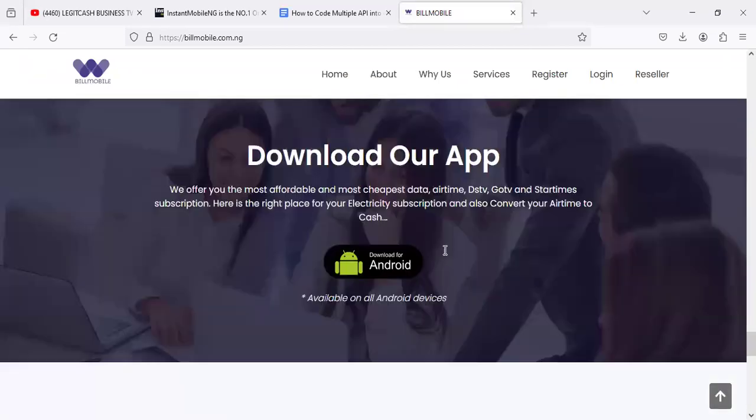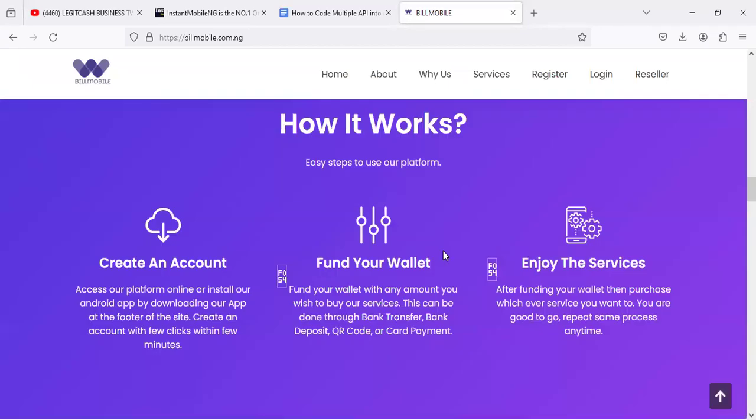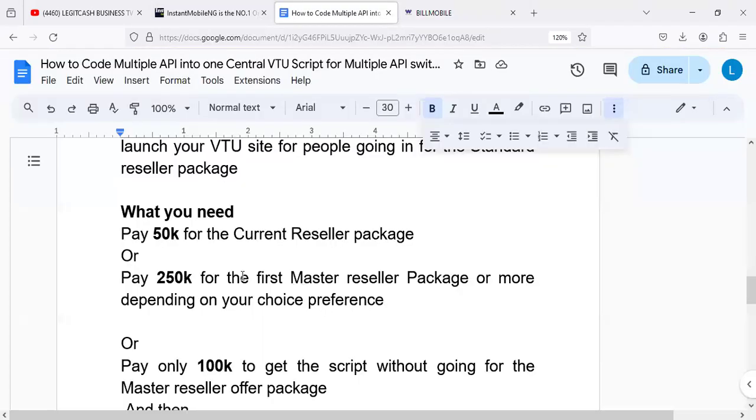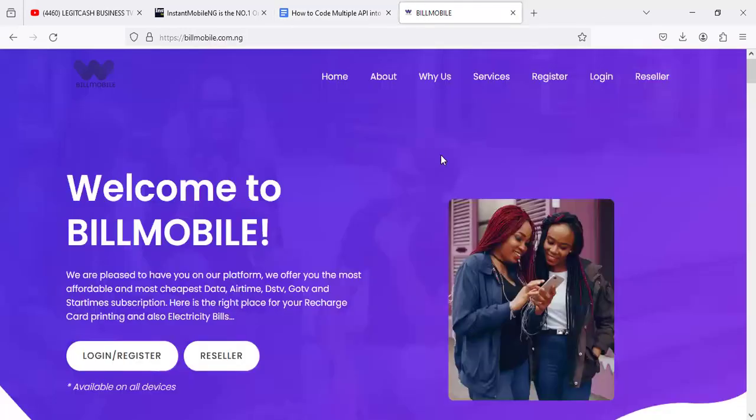If you want something like this, a custom design, premium-looking VTU system, you can easily register in the system, then log in and check it out. Then you pay 50K. That's the current amount. Now, if you click on reseller, you are able to see the amount.